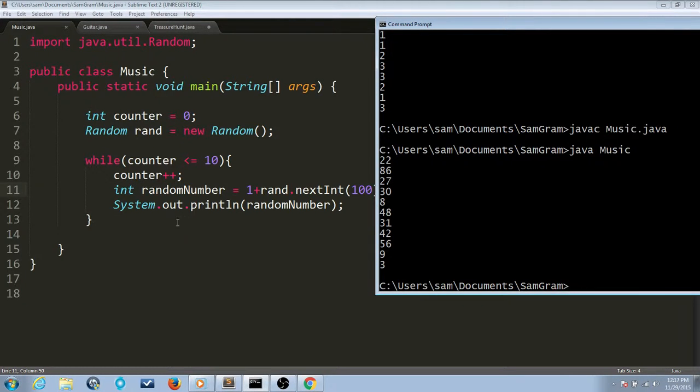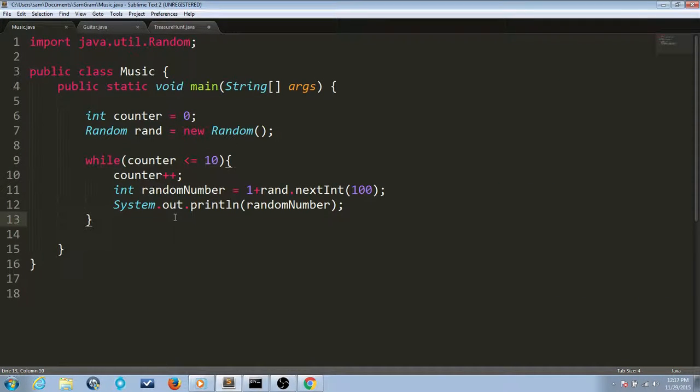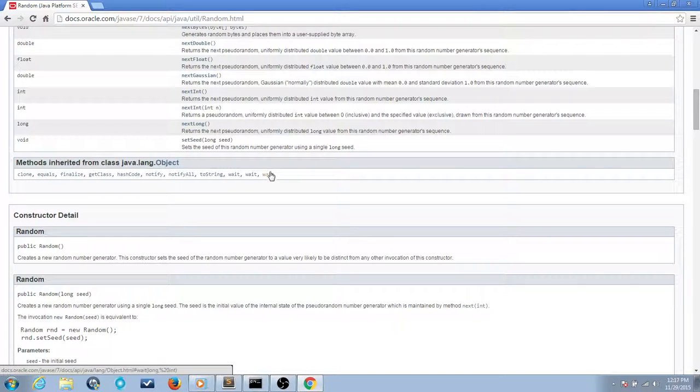So that's essentially all you need to know about random numbers. And if you want to know anything else, you could always just check out this page.